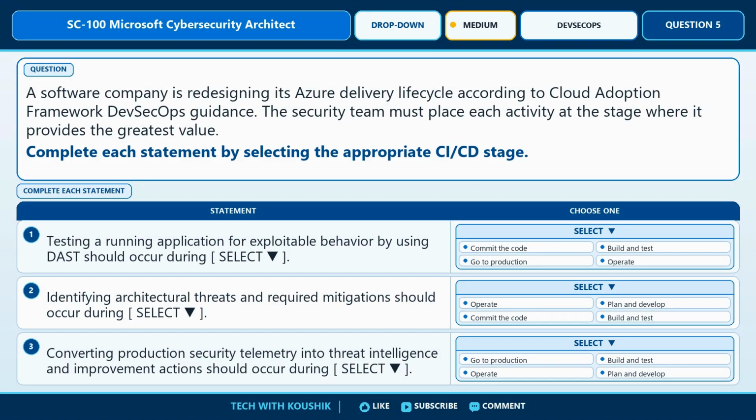Question number 5. Scenario. A software company is redesigning its Azure delivery lifecycle according to Cloud Adoption Framework DevSecOps guidance.